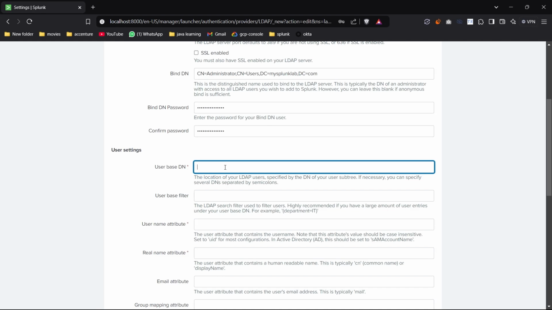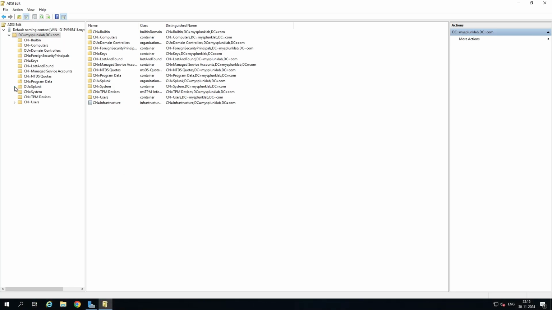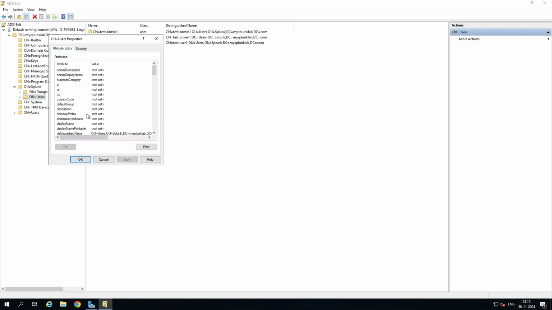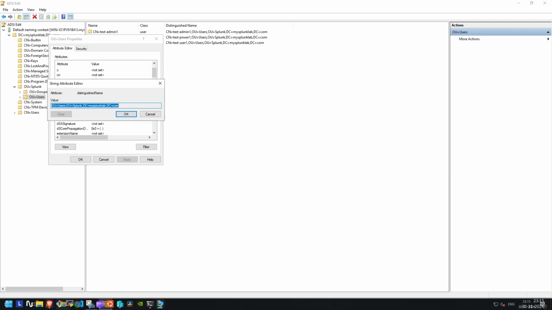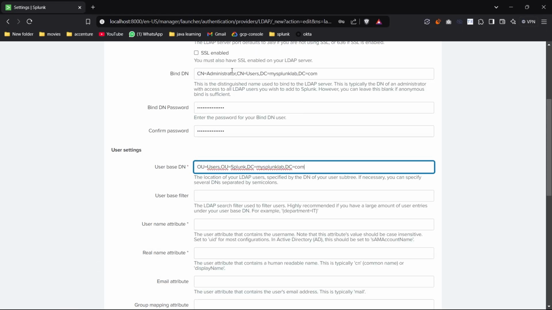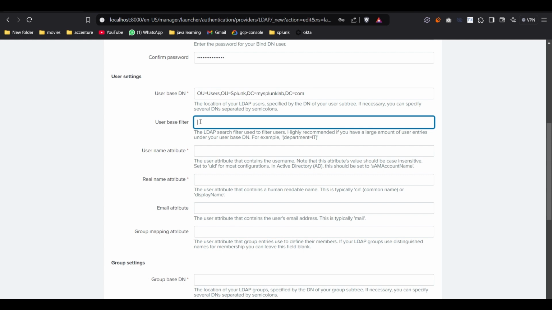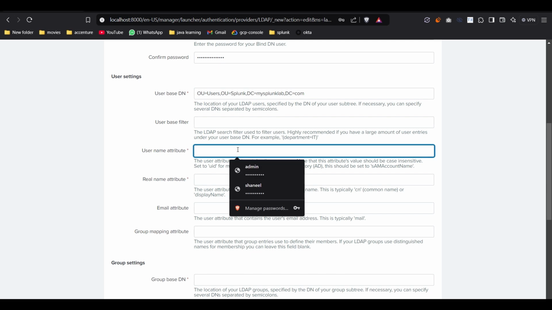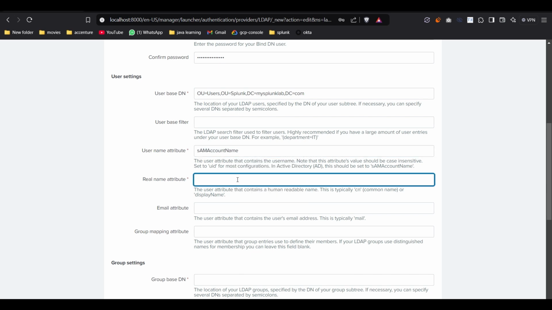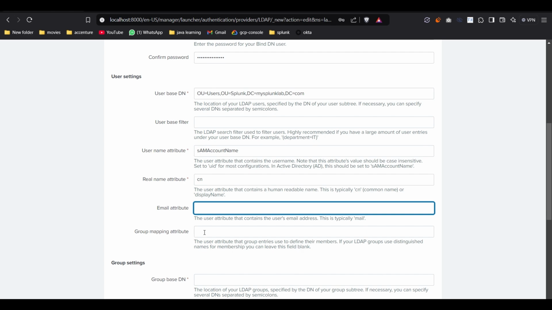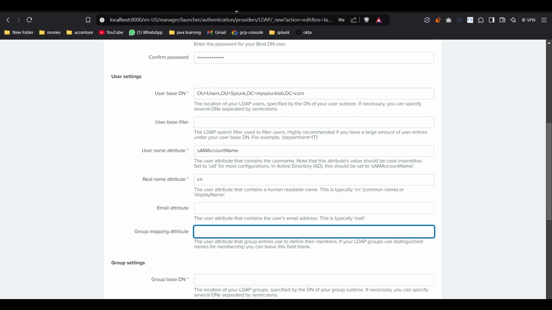In user base DN, go back to the LDAP server, open ADSI Edit, expand the Splunk OU, right-click on Properties, and scroll down till you find the attribute distinguishedName. Copy the value, come back to Splunk, and paste it in user base DN. User base filter, you can leave it empty. For username attribute, enter sAMAccountName, which contains the username attribute in Active Directory. For real name attribute, you can enter CN, which represents the common name. You leave email attribute and group mapping attribute empty, as they are not required for now.